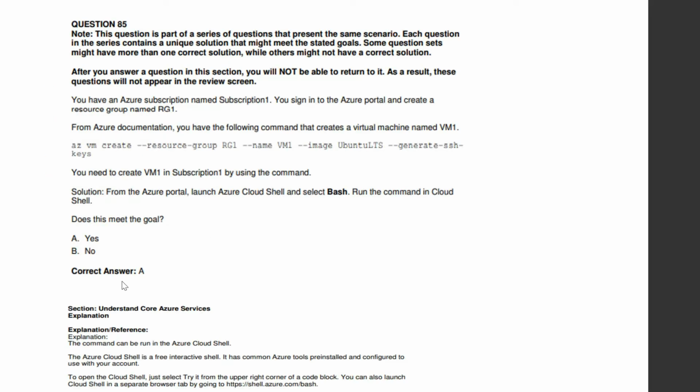I hope you remember a similar kind of question. You are getting a command over here and you need to create a VM in a subscription using the command from the Azure portal. Launch Azure Cloud Shell, select Bash and run the command in Cloud Shell. Will that meet the goal? Yes, exactly, it meets the goal. So this is the command which can be used. Again, I'm telling you, for the Azure AZ-900 exam, you don't need to worry about the command given over there. You just need to look at the solution they have given and whether it is applicable or the proper solution, then you can mark yes or no.